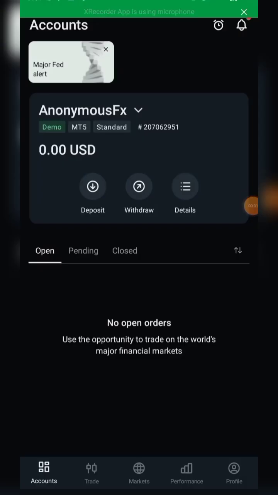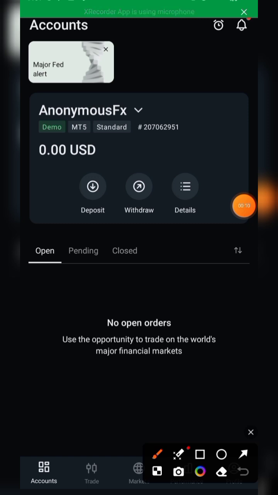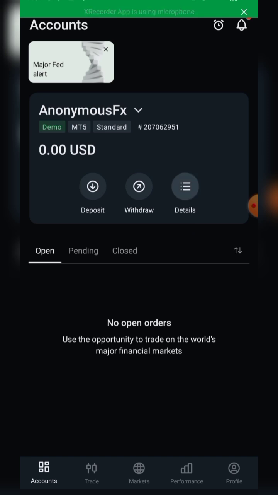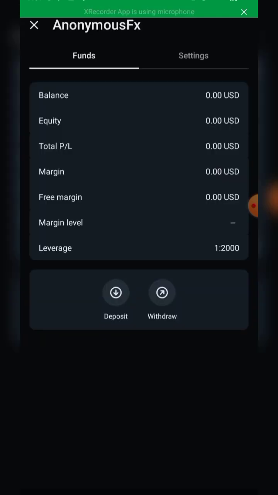In this video, I will be showing you guys how to connect your MT5 to your Exness account. So to do that, you click on details right here, then it will redirect you to your funding and setting. So you can see funds and setting.